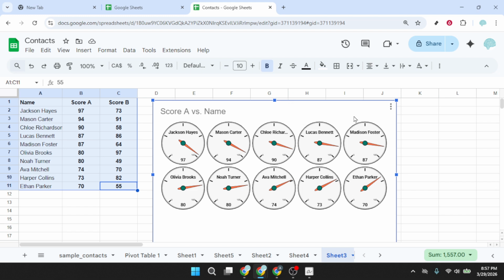That's it. You opened Sheets, selected your data, inserted a chart, switched the type, and you now have a clear visual gauge to track progress at a glance. Save your changes and you're ready to share or present.